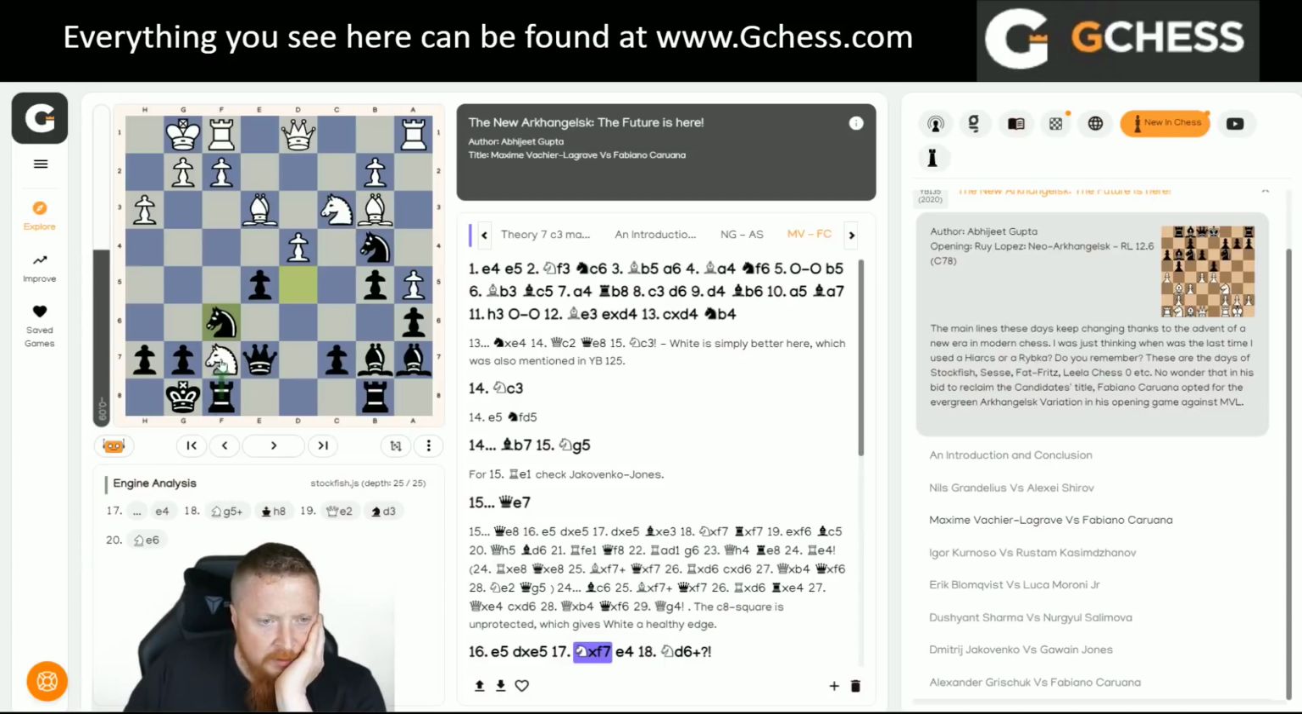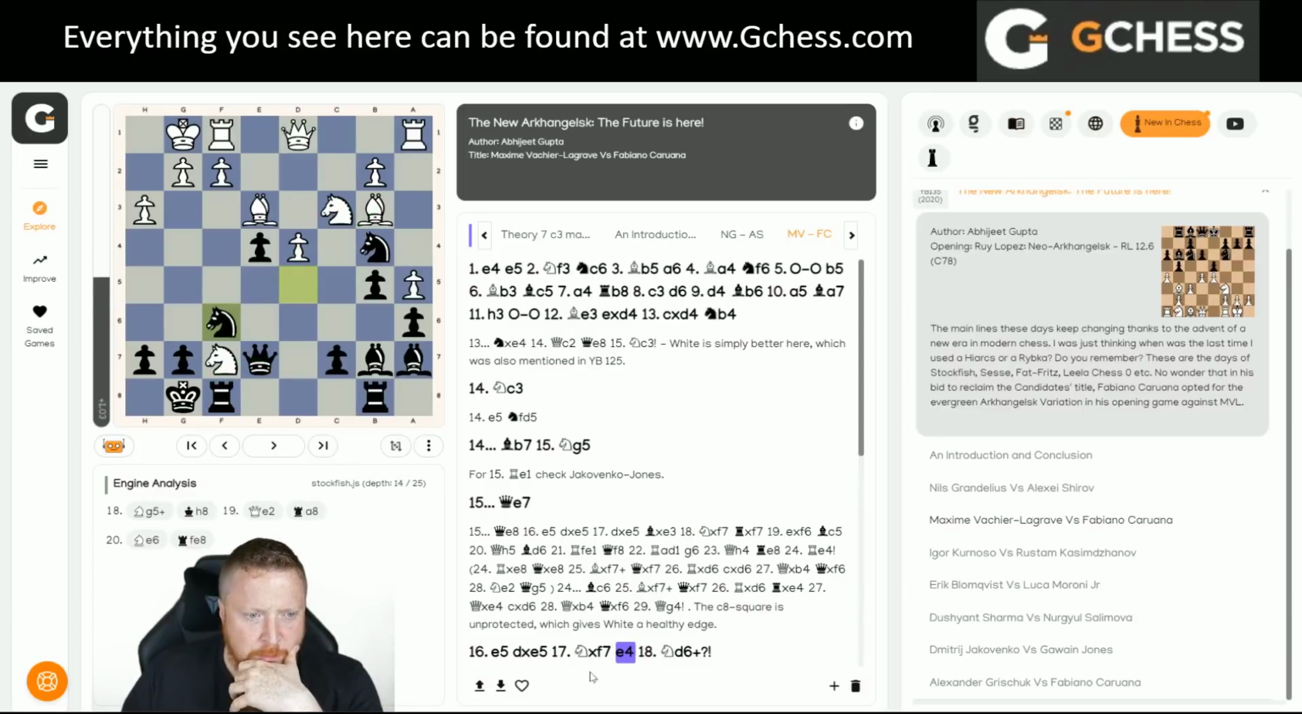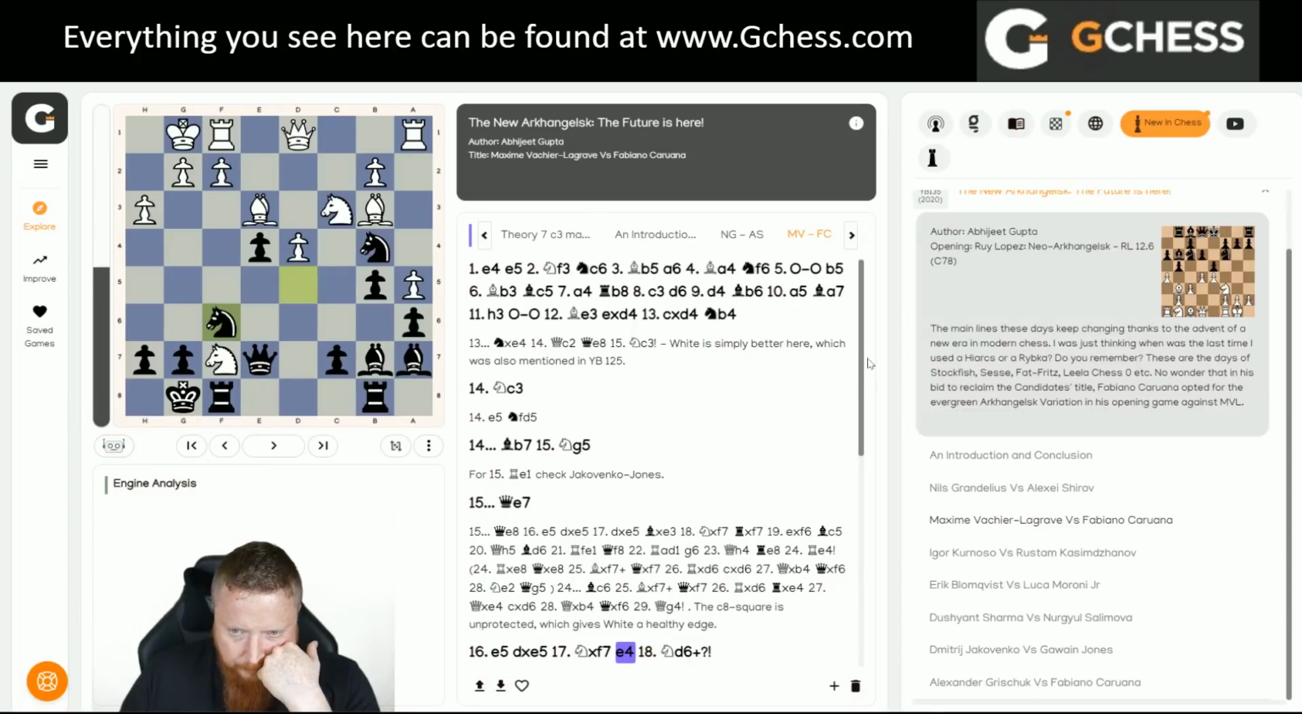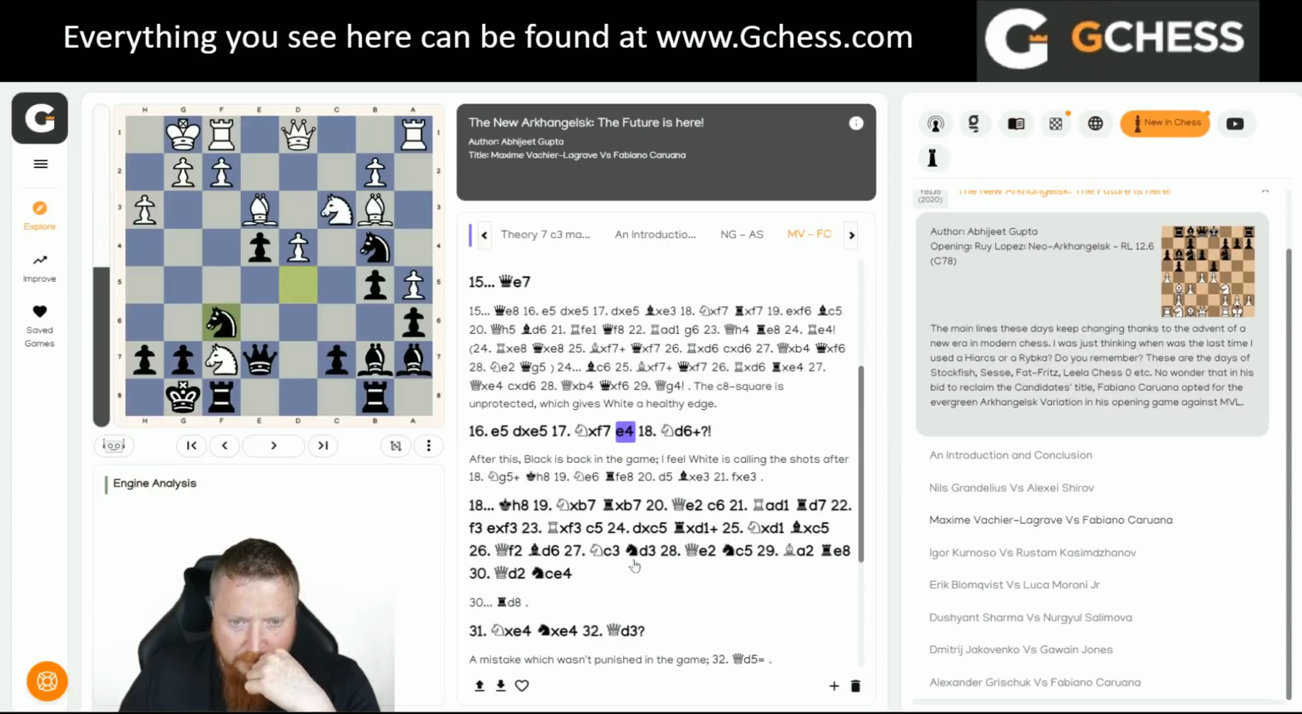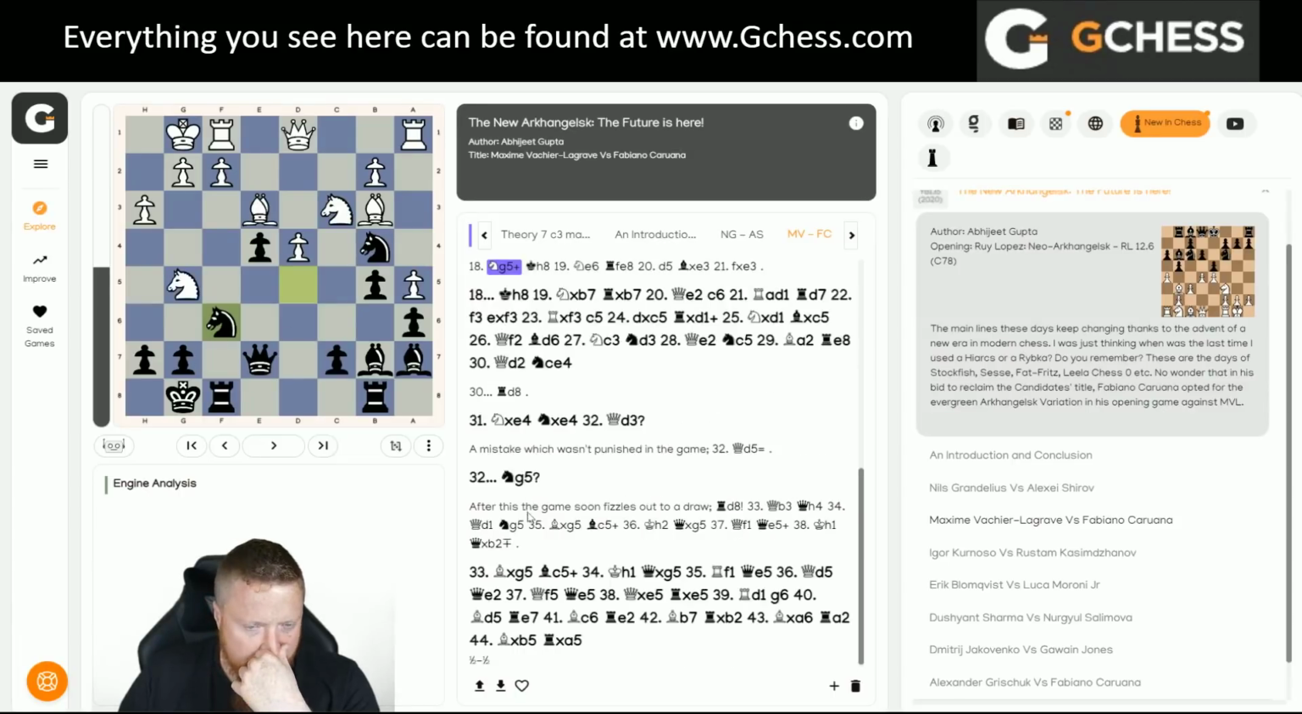Now, I wouldn't take this one because if bishop takes, queen takes, pawn takes e5. But e4 is the move. What a crazy move. I'm going to turn the computer off now because I'm going to rely on Fabiano. And I'm just going to come back to the computer later on. And this is crazy. After this, black is in the game. I feel white is calling the shots if he plays knight g5 check, king h8, and then knight e6, attacking the rook. The rook has to move.